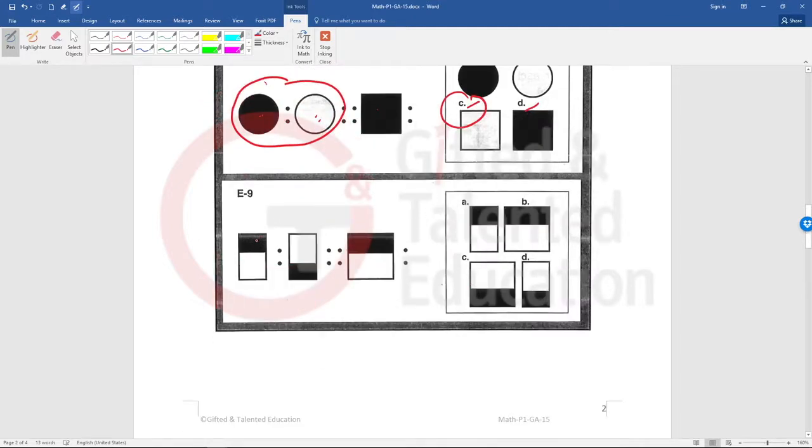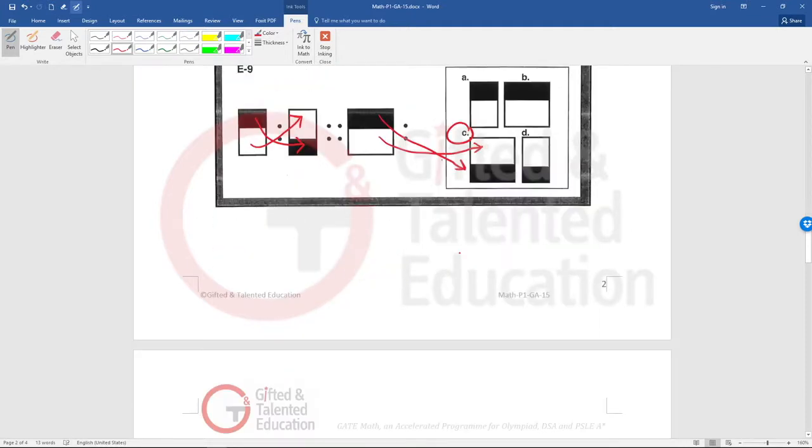For E9, observe that the black would go down while the white would go up. Applying the same analogy here, we want the black to go down while the white must go up while retaining the previous shape. Therefore, the answer is option C.